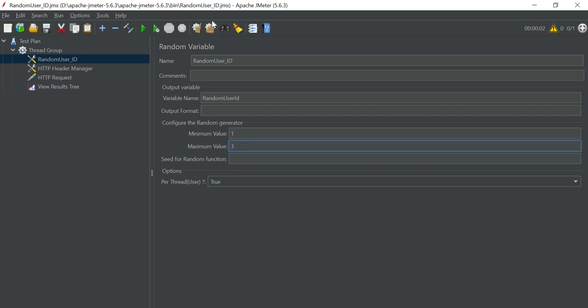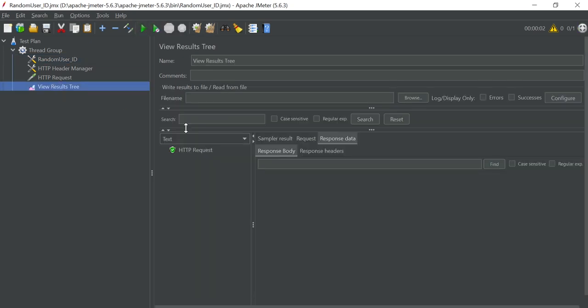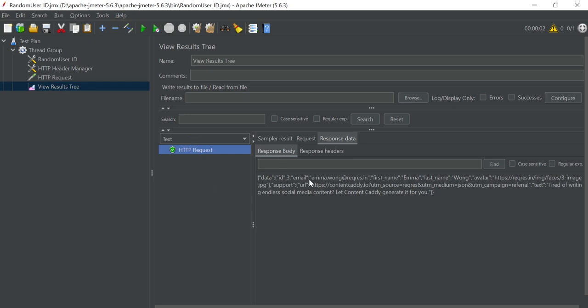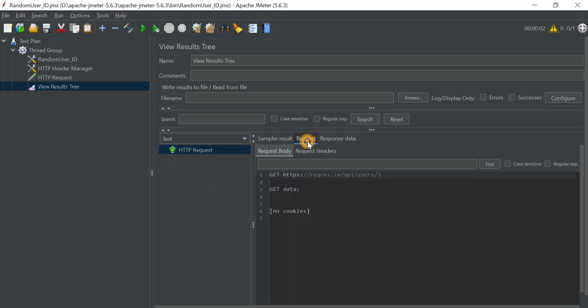By clicking on this one you can clear all the result. Click on this one and request is sending. Now we are getting success. ID is 3 and this is email. In the request section we can view GET, HTTPS is a protocol, server name and URL.